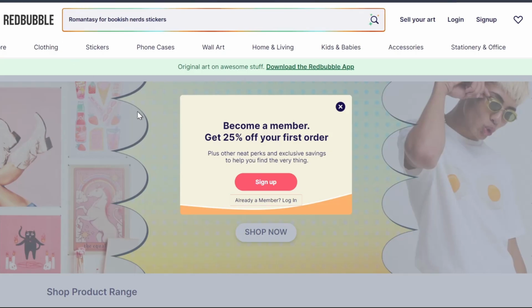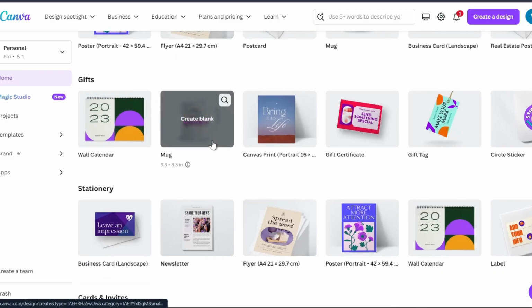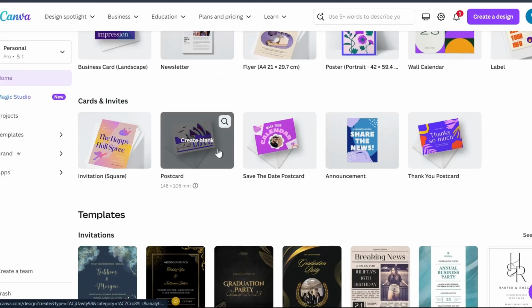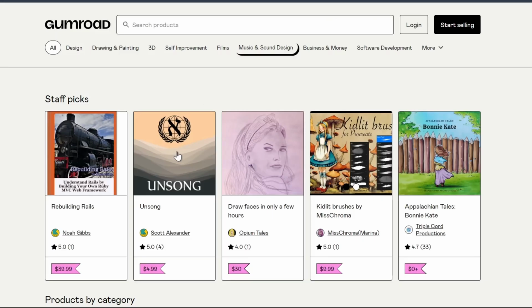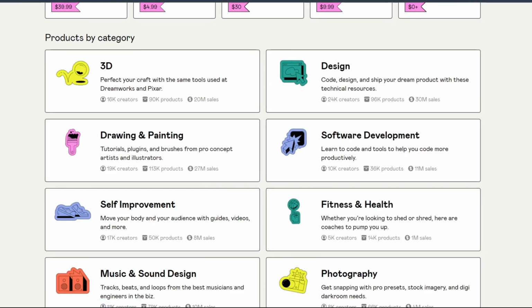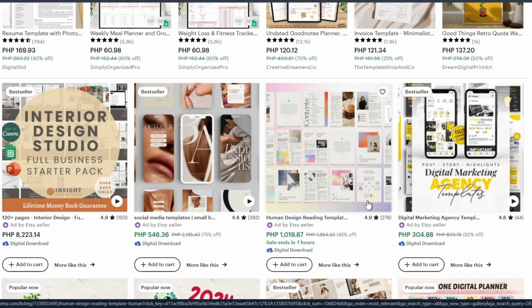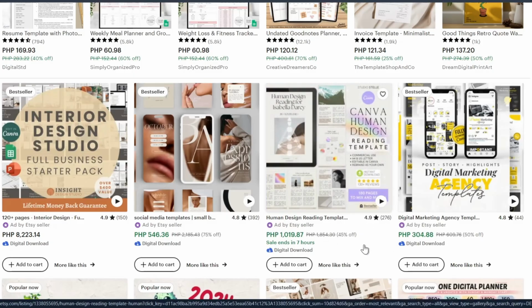Now, you can also create and sell digital products such as ebooks, planners, and printable art. Use Canva to design these products and you can sell them on your website or through platforms like Gumroad. You can also sell them on Etsy. Digital products have the advantage of being sold repeatedly without additional inventory costs. So you can also try digital products.